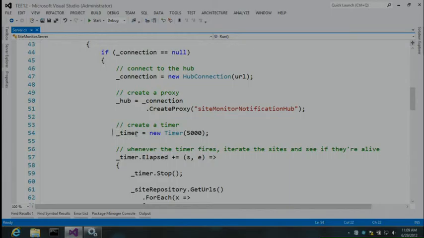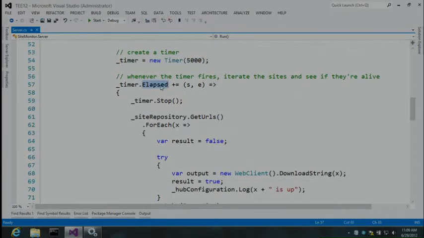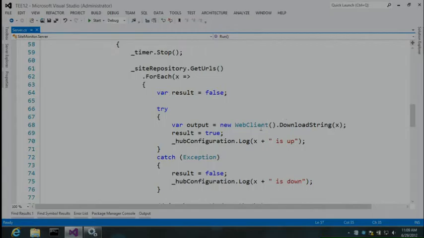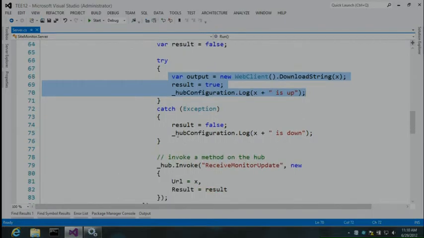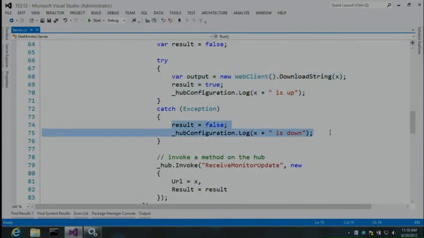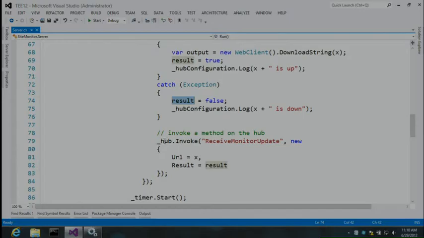So then I create a timer. And in the elapsed event of that timer, what I'm going to do is to try to download a string from whatever URL that I'm looking at that time. So I'm just going to iterate through my URLs and try and download code from those URLs. And if for whatever reason I have an exception fire, such as a 404 or a 500 or a site's not alive error, I'm going to basically set the result variable, which I've got right here, equal to false. Pretty simple. Now this is where you get into the SignalR stuff again.